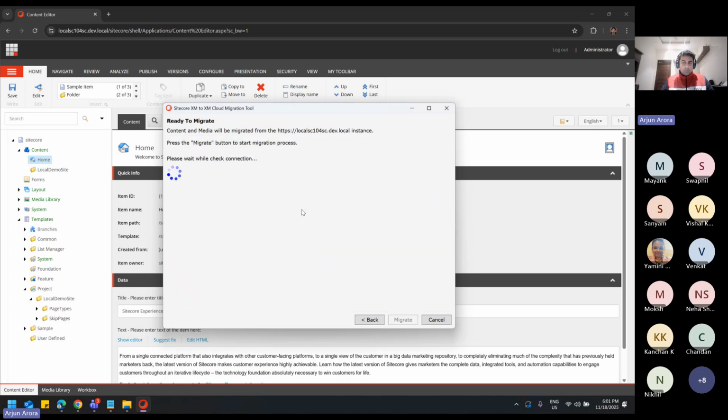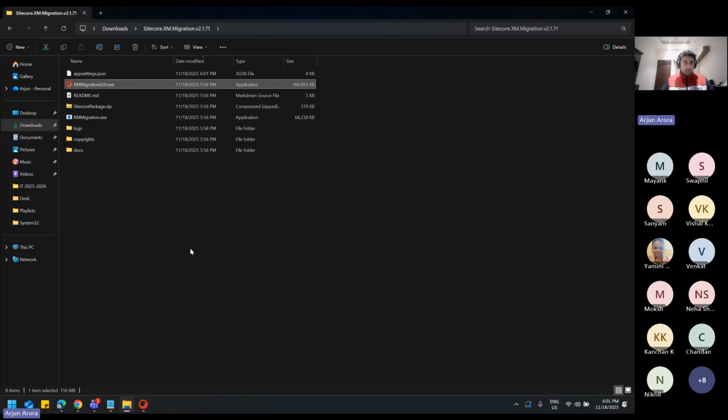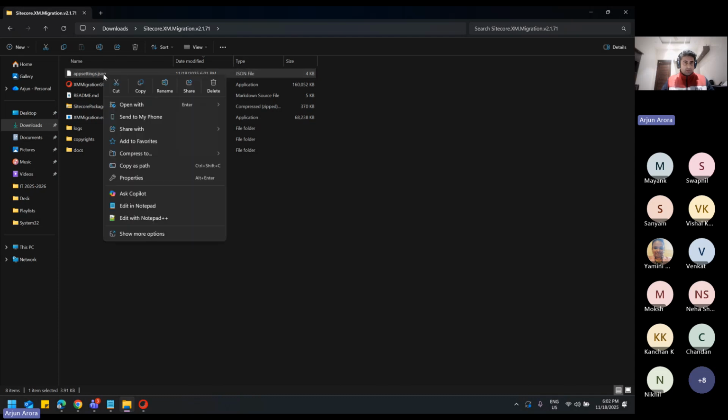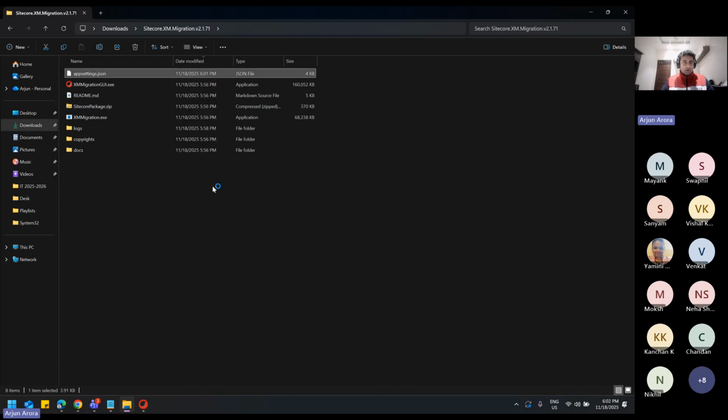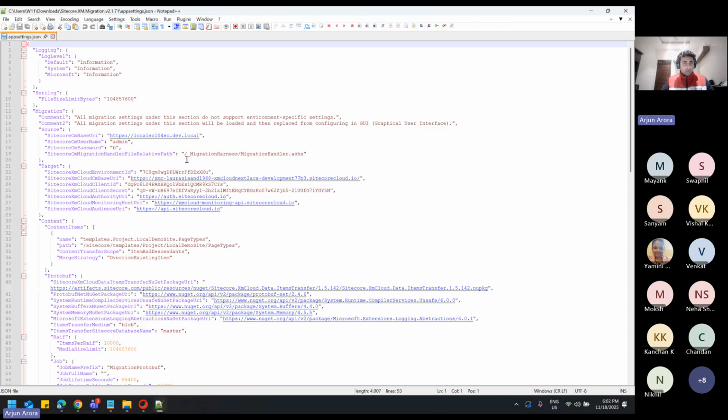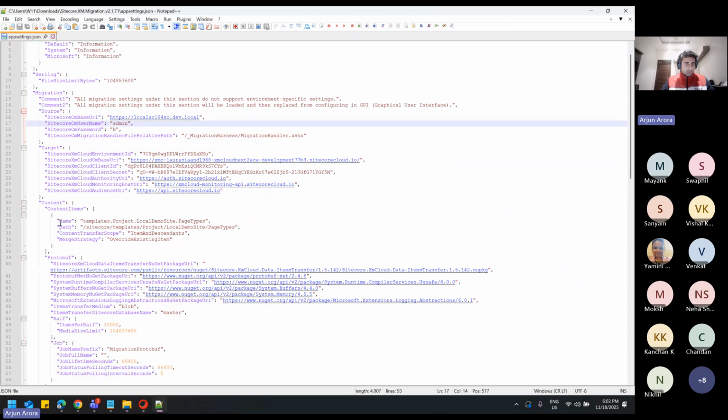When I click on next, it will check the connections and the details which you have provided. So let it be. In the meanwhile, we can see a file being created which was not there earlier. That is the app settings, and this contains all the configuration details which we have already put in. This is the target, this is the source details, and these are the content items which are getting migrated.